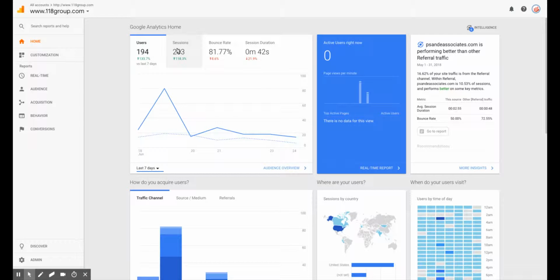Sessions are browsing experiences. One user could have multiple sessions if they were inactive for a certain period of time, 30 minutes, and then came back. Bounce rate is the percentage of people who land on your site and then are gone immediately, they don't navigate to another page. This is always a high number, so don't be discouraged. And session duration is the average time of each session.